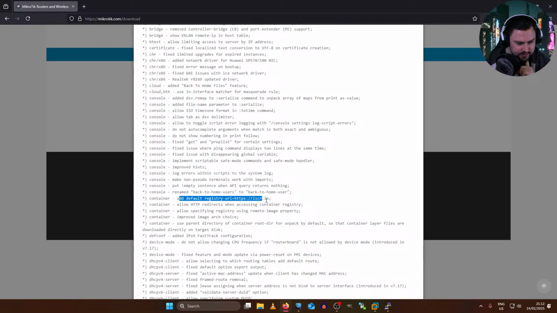Add default registry as lscr.io. What is that? Didn't it used to be Docker Hub? What is this? Pardon my ignorance. Let me just quickly grab this here. See what is this? Google that. Linux server IO. All right. It's pretty cool. It's been open for a long time as well. Never used it. All right, that's quite cool.